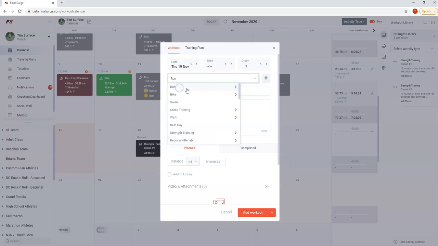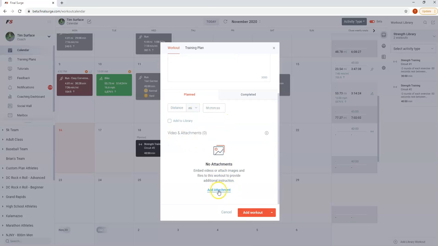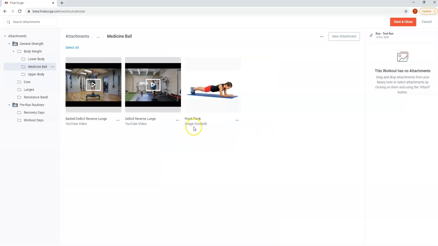Now, if I'm going to add a brand new workout, I can come in here and just say, just add a run here. I can put my description, and then under here is where I'm going to add those attachments. So I can click the plus sign here or click this to add attachments.